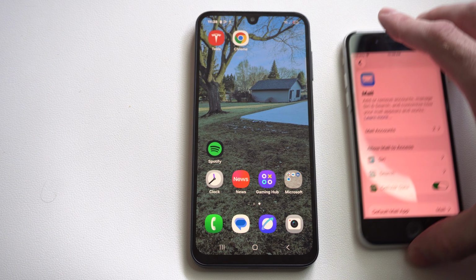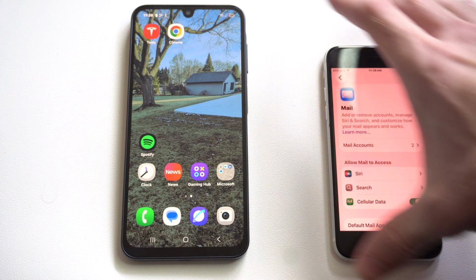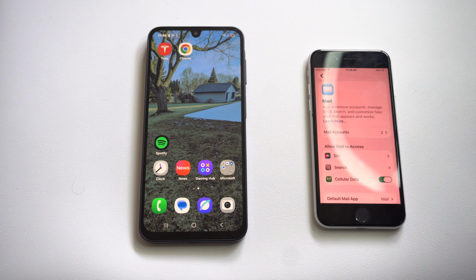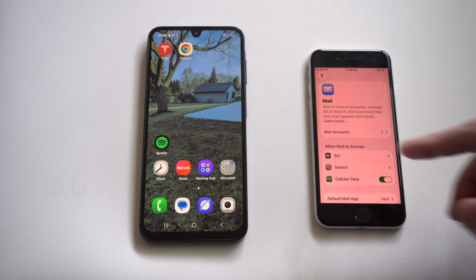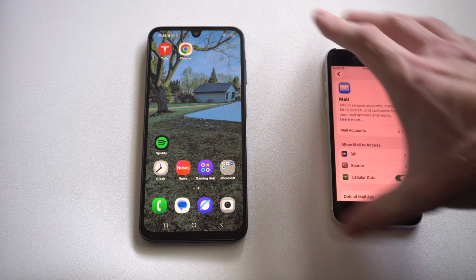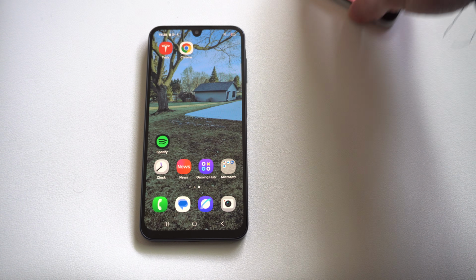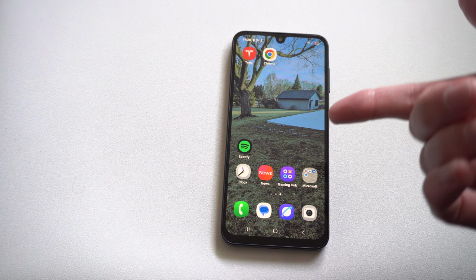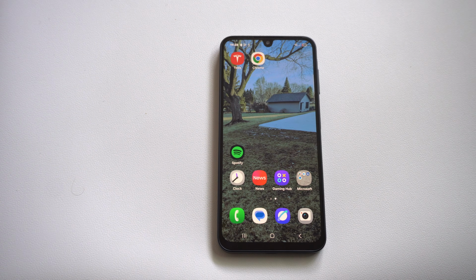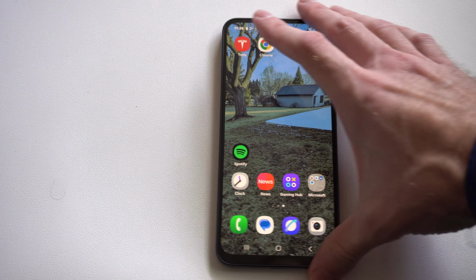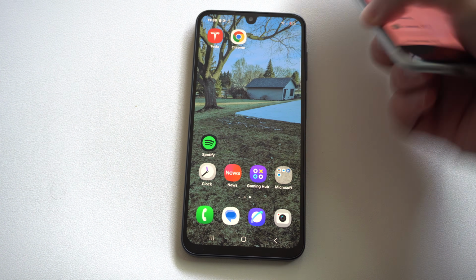Today in this video, I'm going to show you how to transfer your contacts from your Android phone over to your iPhone right here. And this is actually really easy to do. So the first thing we want to do is just upload our contacts to our Gmail account, and then we can just sync it on our iPhone right here.